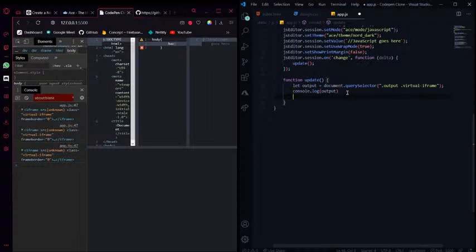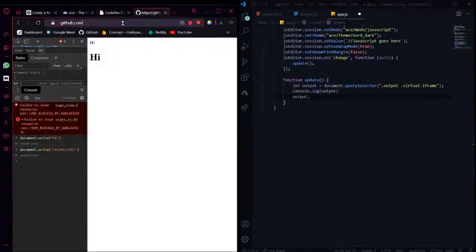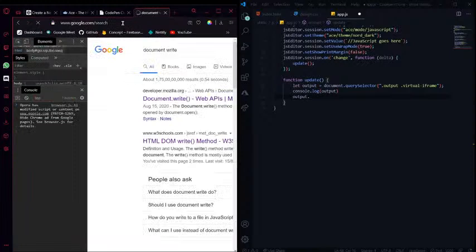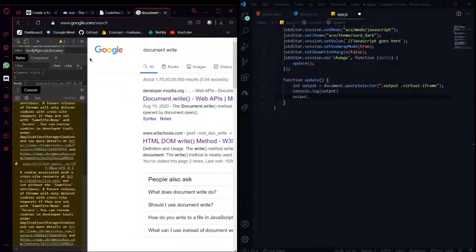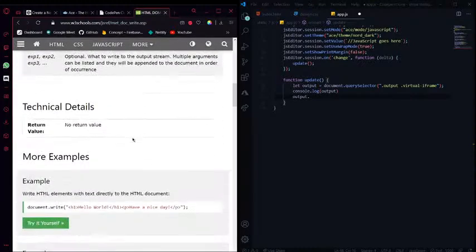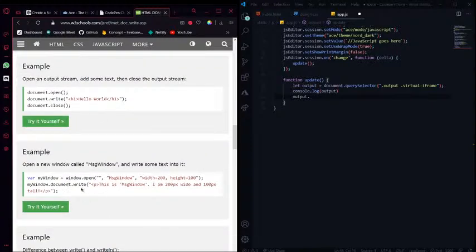Now, to put our code into our iframe, what I'm going to do is simply put in output dot, let's see, document write. As you can see, W3Schools has a really good explanation of document.write. They also show you what other stuff you can do with document.write. Yeah, this is how we are going to do it. As you can see, this is my window, document, window.open. So let's try to do this.